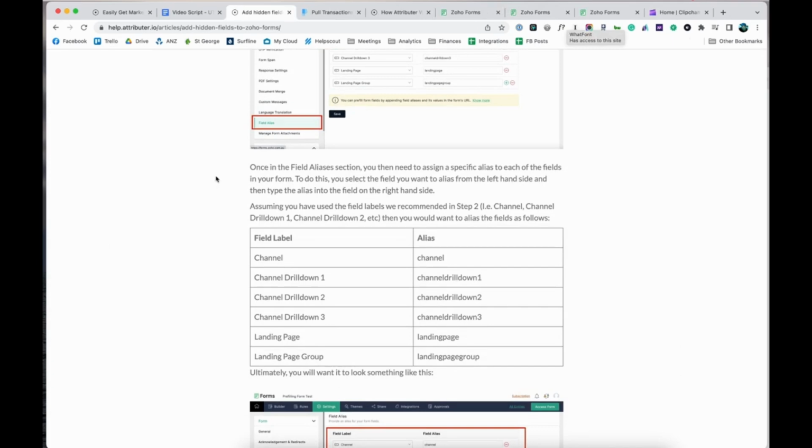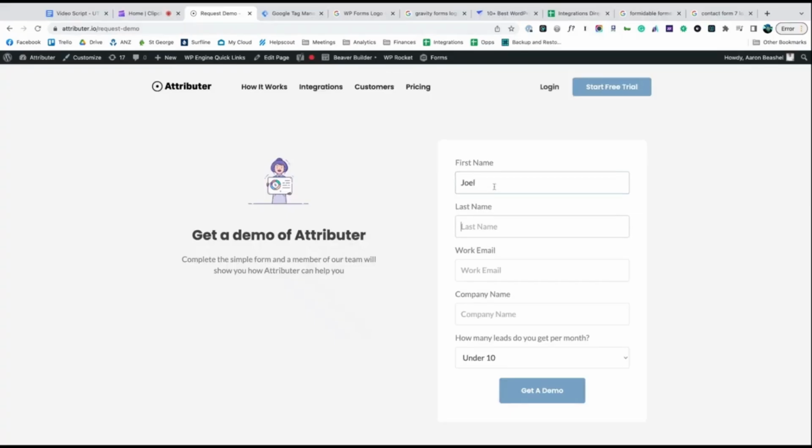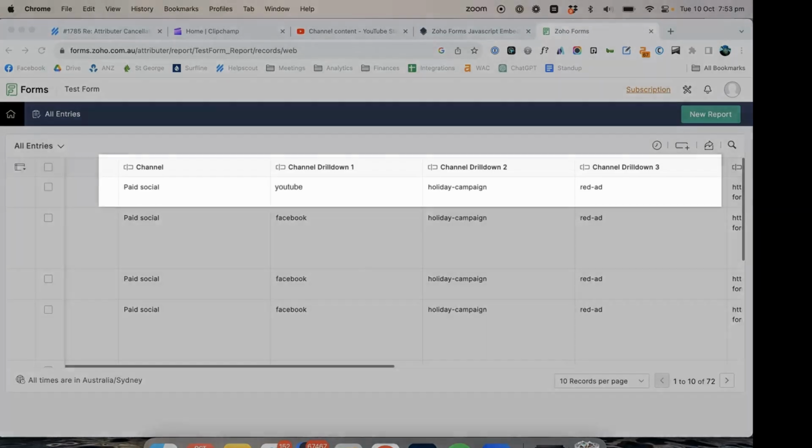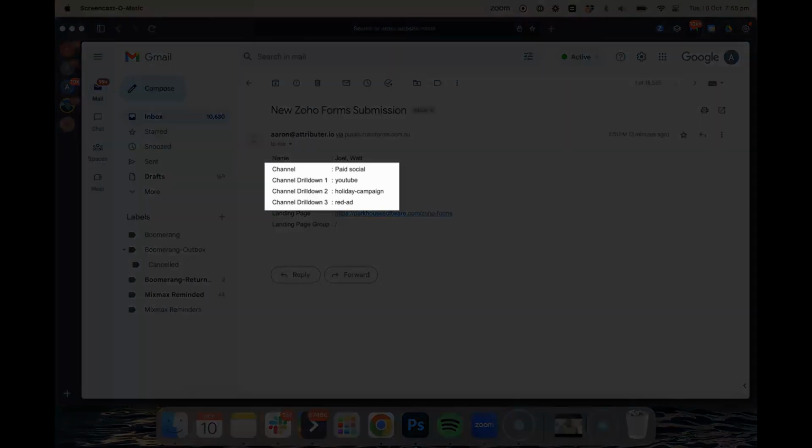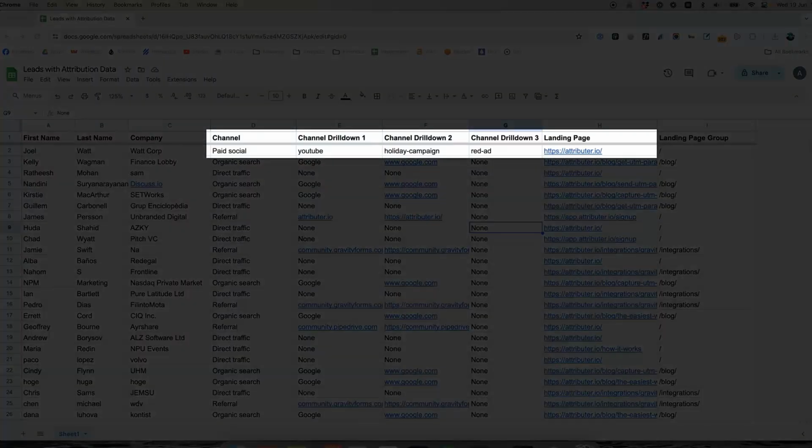That's it, you're done. Now when someone completes a form on your website, Attributor will write information on where they came from into these hidden fields, and it will be captured by Zoho Forms. You can then include this information in your lead notification emails, store it in a spreadsheet, send it to your CRM, whatever you need.